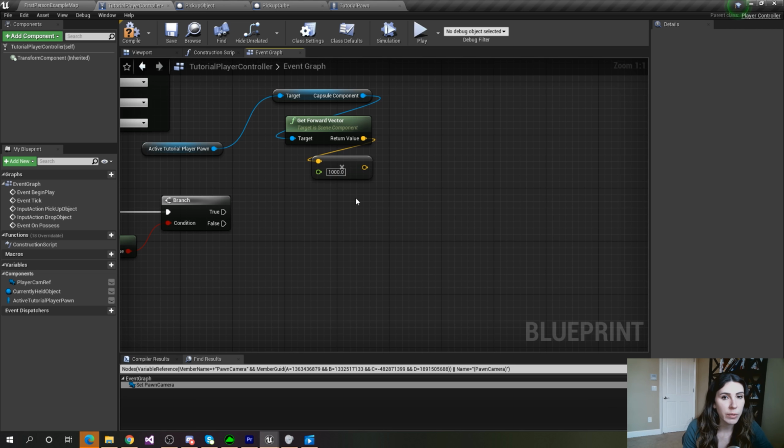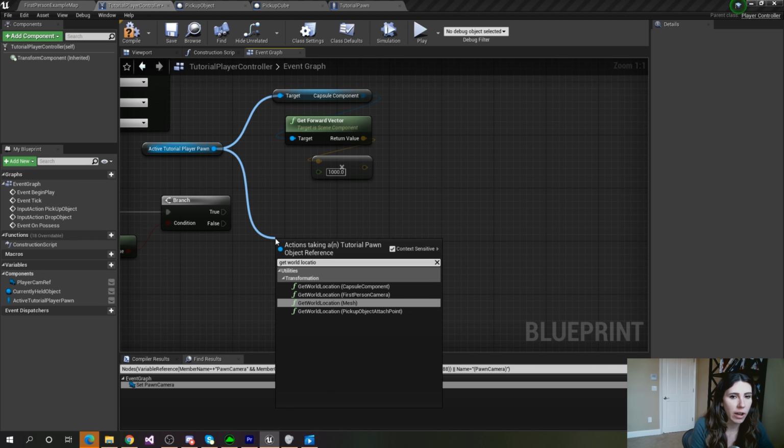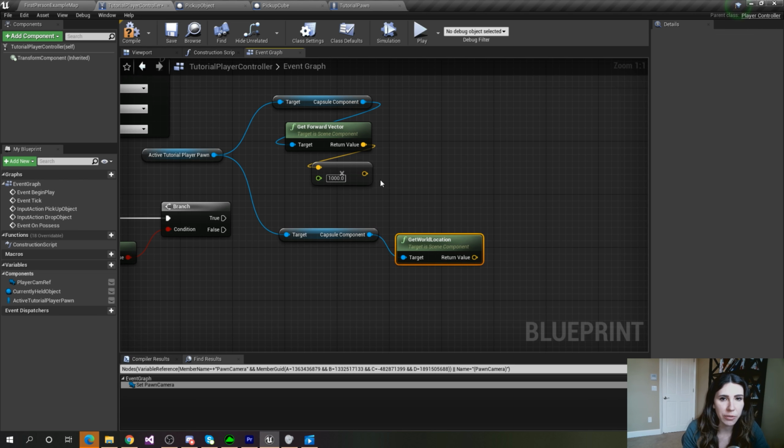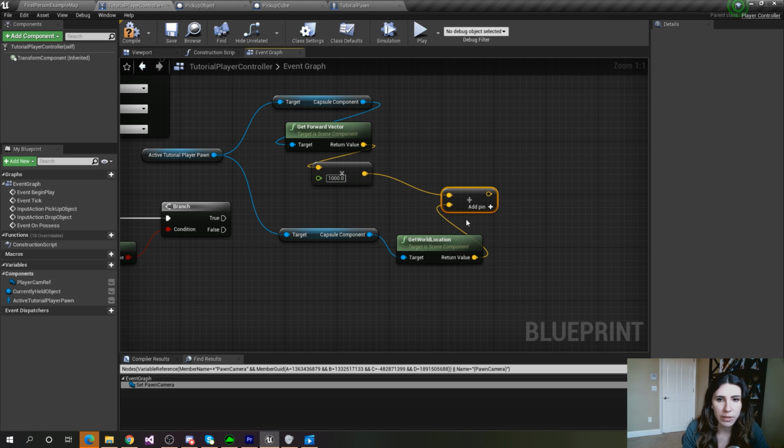The other thing is that we actually need to add two of these vectors. We need to add this forward vector to the current location of the player, because just the forward vector itself is not enough information to determine the starting location of this ray. So let's also get the world location of the capsule component. And then together we are going to add these two together. So let's do a vector plus vector, and then we'll combine them.